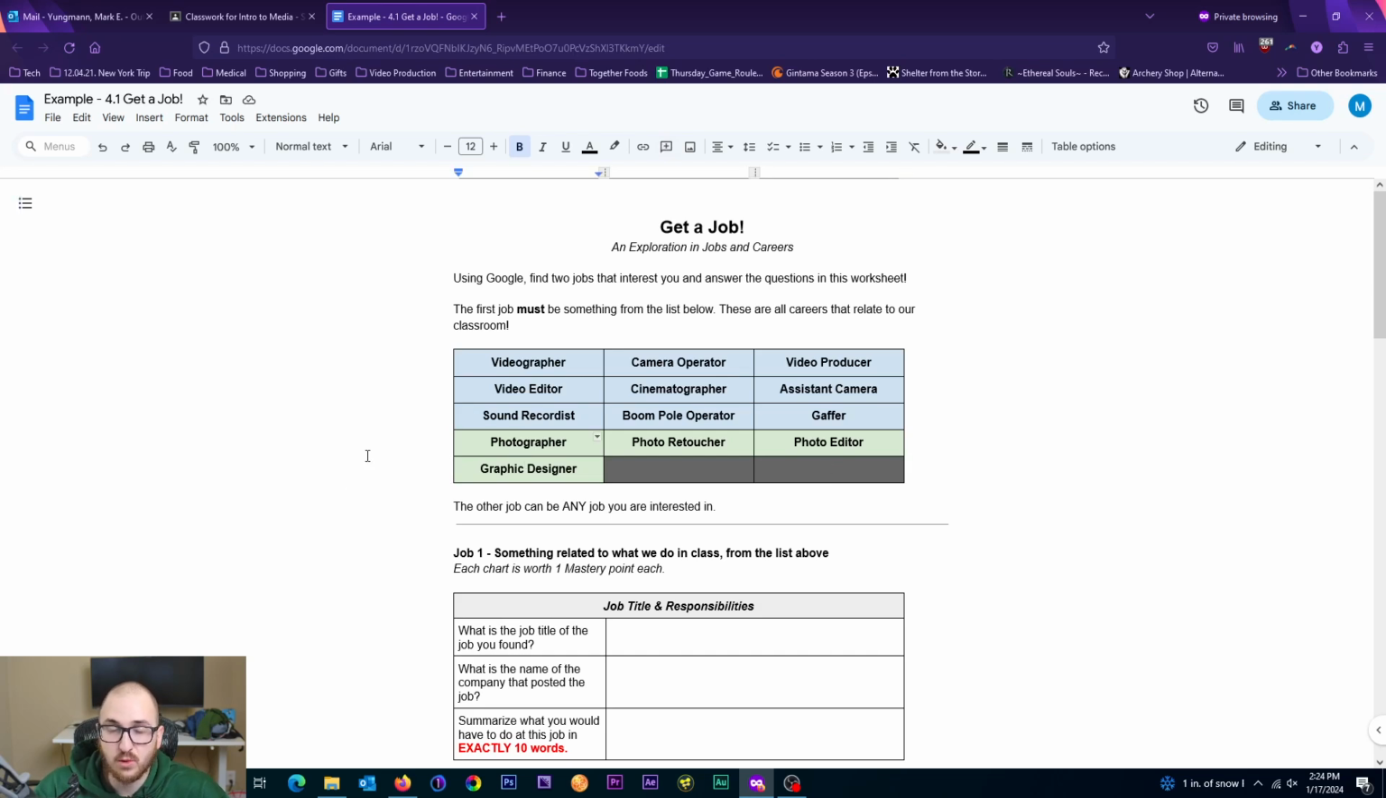The second job that we're going to be looking for is going to be something that's a free choice. So it can be another one from the list here, or it can be just something that you are really interested in. Maybe you want to be a chef, maybe you want to be a nurse. There's a bunch of different great careers out there, and I'd love to see what you're interested in.